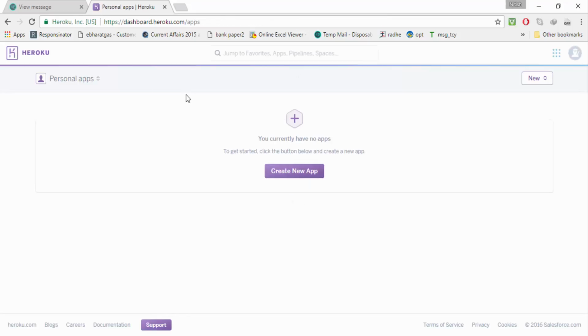So this is your dashboard of Heroku. Here we can deploy and implement your web apps. Currently we have no app because it's a new account. We can click on create new app.